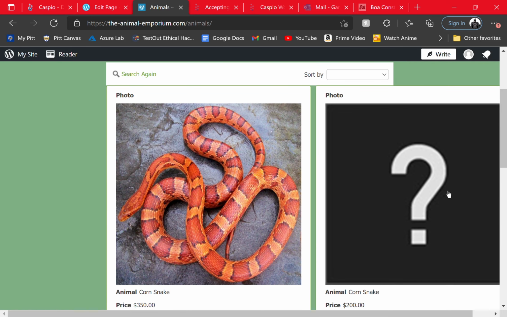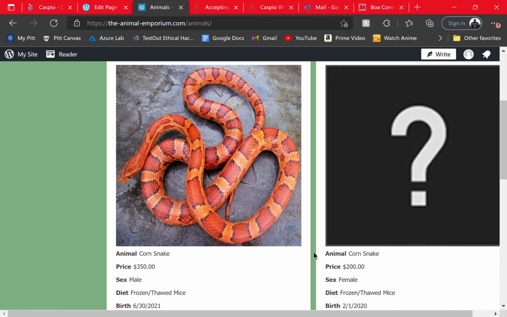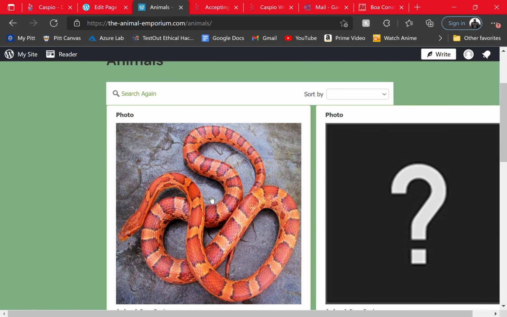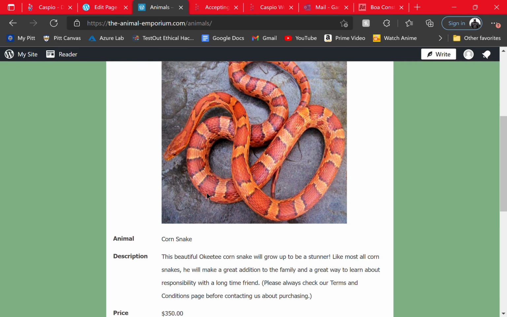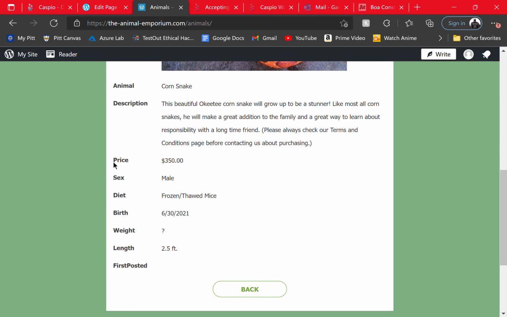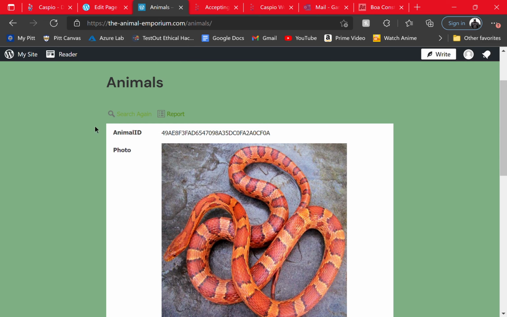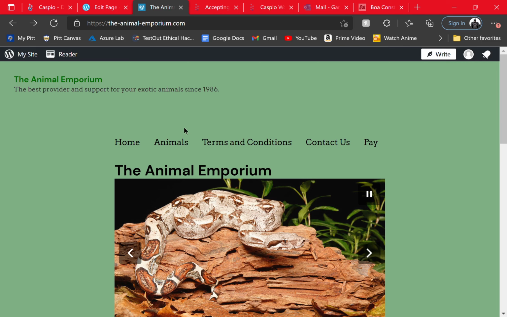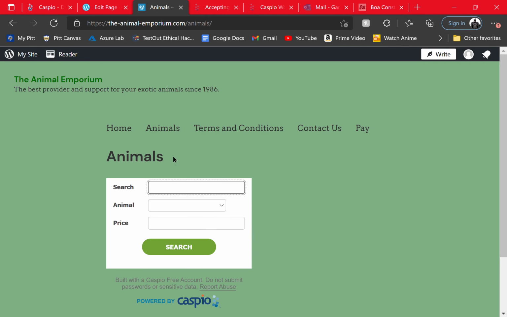And here we have that default image where it's just a question mark saying, hey, we have a photo that's waiting to be put in there. And here it'll show that, animal type, price, sex, diet, birth. And if we click on one of these, this is where you get all that information, the description, the animal type, everything you want, including first posted if it was available. Oh, sorry about that. I did it again.